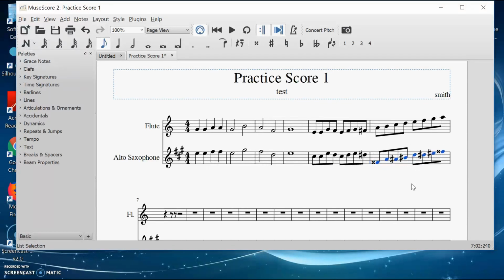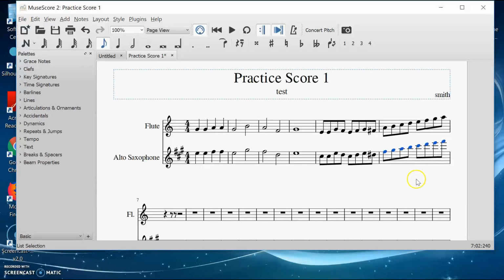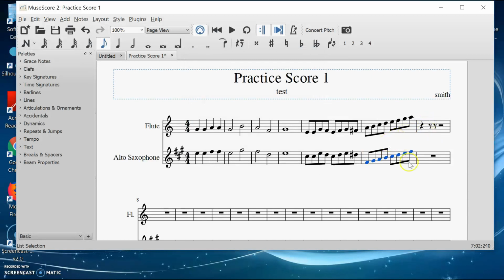Or if you didn't want to use the arrow keys, you could actually transpose the whole measure by going up here to Notes and hitting Transpose. And we would want to take it by interval down, scroll to the bottom, a perfect octave, and click OK. Now I've moved just that measure down an octave.